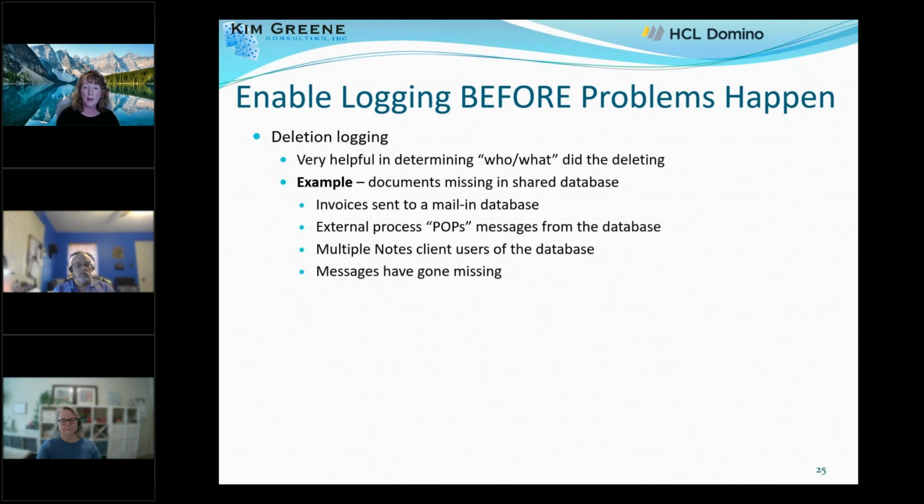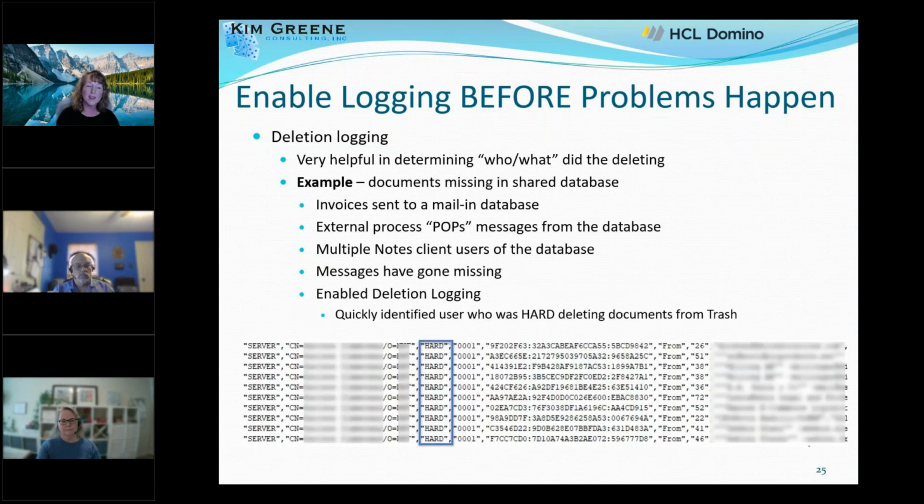And sure enough, I have this data redacted so we keep the customer data private, but you can see it was really easy to identify. You can see CN, which is the common name of the user, and we could see that they were doing a hard delete. So what ended up happening is a user was taking data that happened to be in the trash folder and actually doing a hard delete instead of leaving them in there as a soft delete.